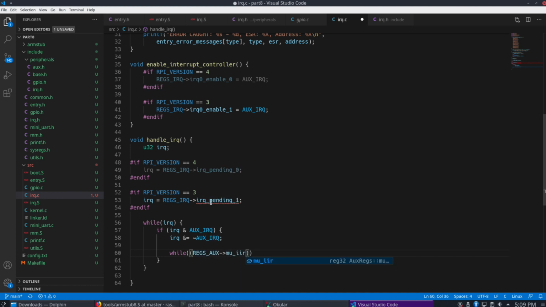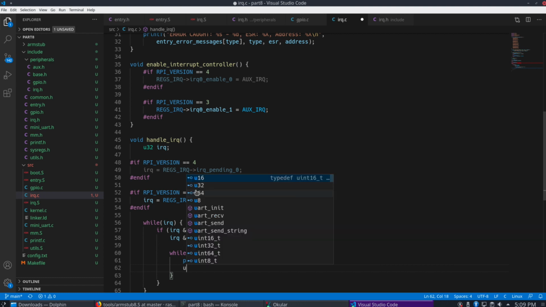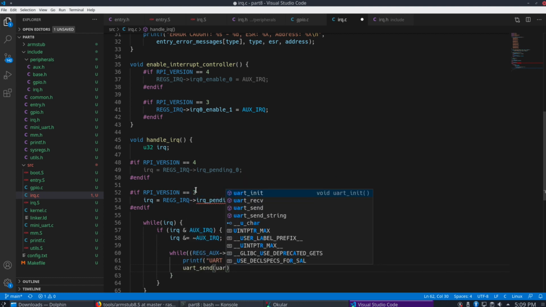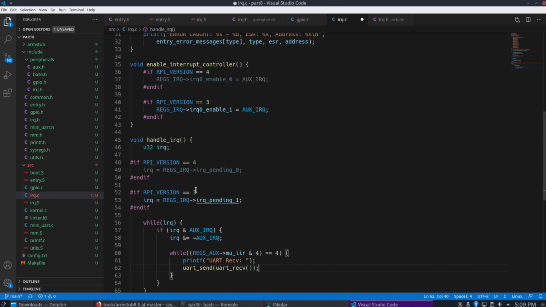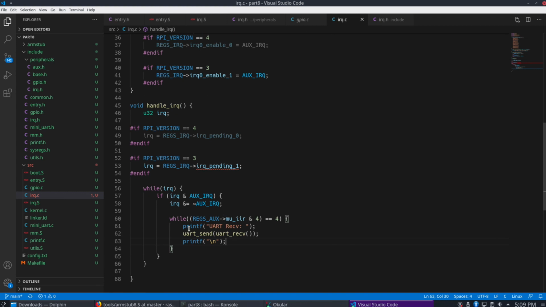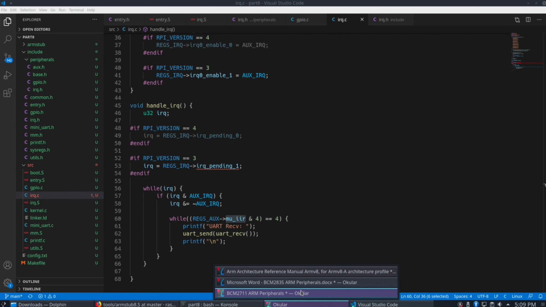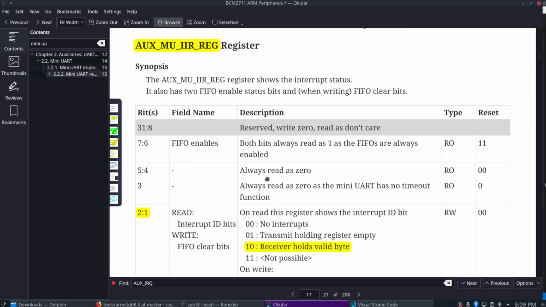So if that 4-bit is set on the MUIIR, while and 4 is equal to 4, then we know that there is data to be read. So we'll just printf UART receive, and then we'll just do a UART send, UART receive. And then we'll print a new line. So that's what's going to happen whenever we get the IAR register showing that there's data to be read.